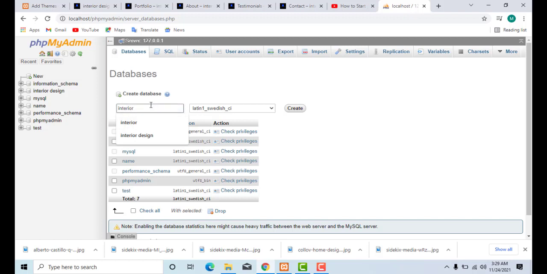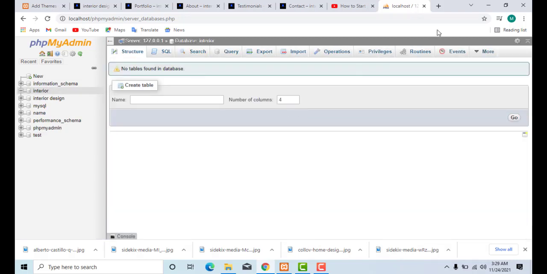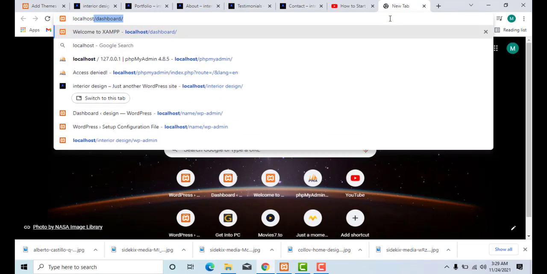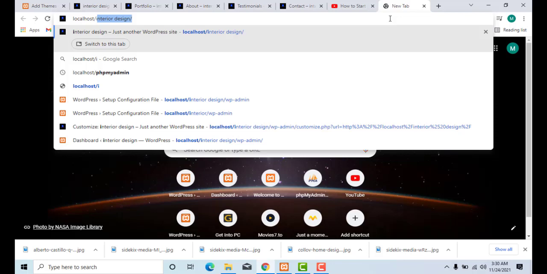I think we have a little problem, because if you ever name the website interior, no problem with that. You can still get that done. So then you click on create to create it, and you are done with the dashboard part of the XAMPP. Now let's search for localhost. Then the name is what? Interior.